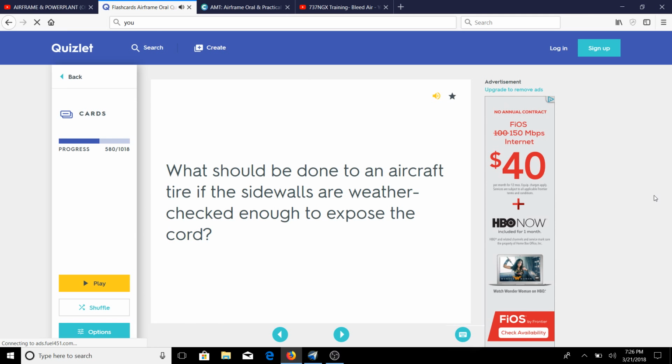Where can you find the correct inflation pressure for the tires on an aircraft? In the aircraft service manual. What is the purpose of the compensator port in the master cylinder of aircraft brakes? It opens the brake reservoir to the wheel cylinders when the brakes are off. This prevents pressure from building up in the brake lines and causing the brakes to drag.